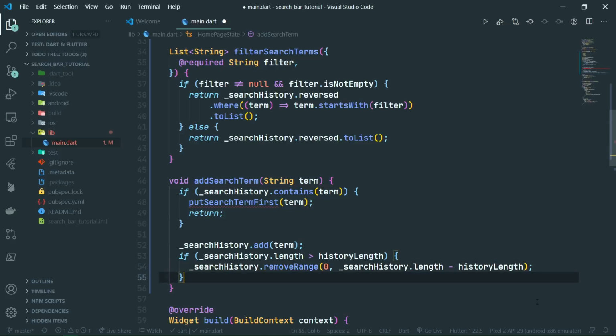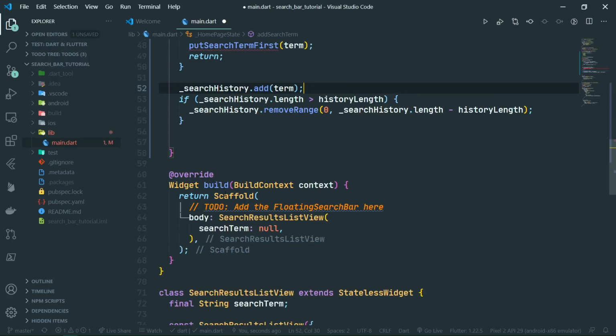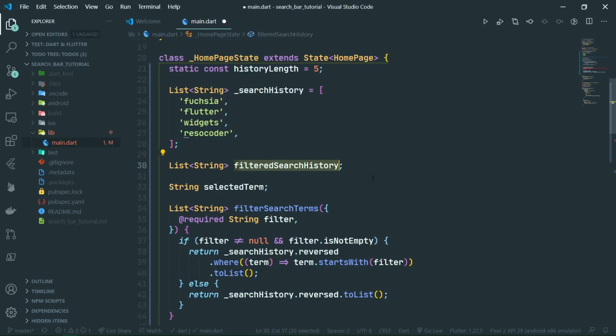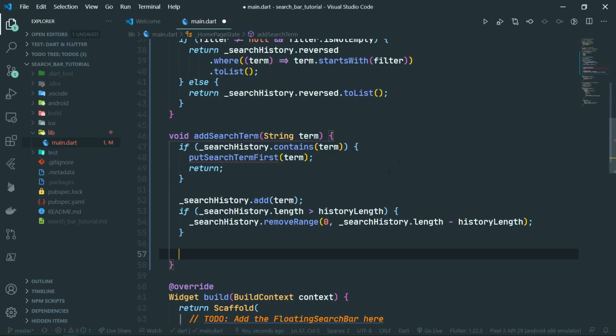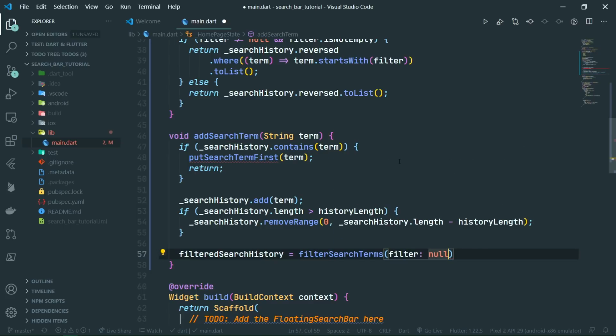And lastly, we have just updated the search history, which is a state, but actually what we are going to be using from the UI, from the widgets, is the filtered search history. So we also need to update that by calling filtered search history is equal to filter search terms, and the passed in filter will be null.